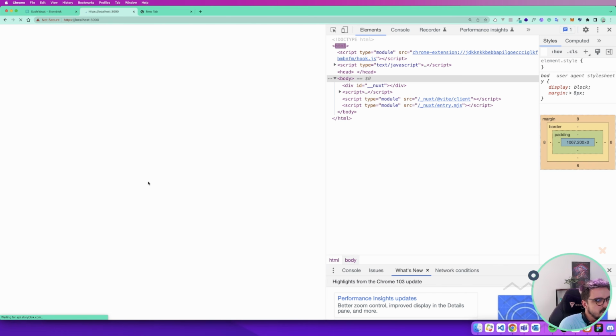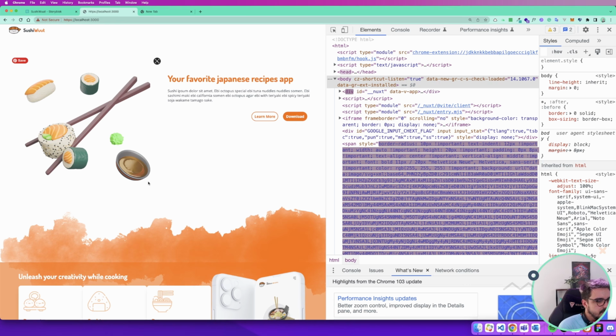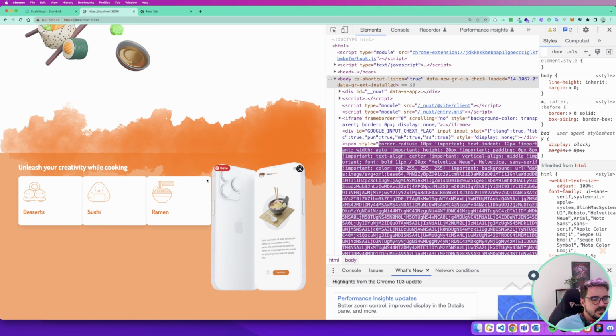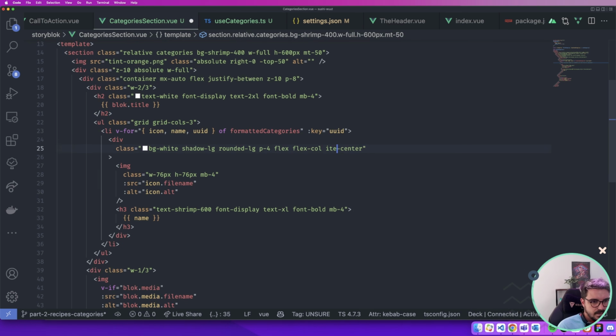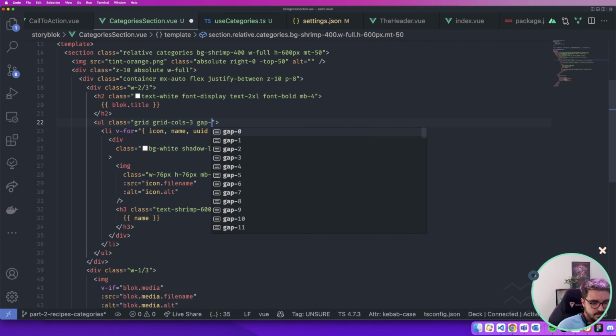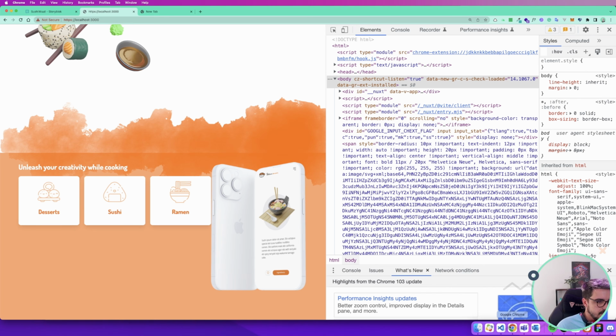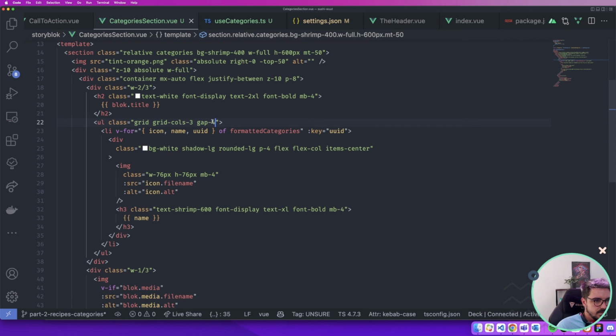Didn't do it. Why? It is items center. So maybe it's items center. And also we should add some gap here. Gap 4. Yeah, it's not that bad. Maybe a bit more. 8.